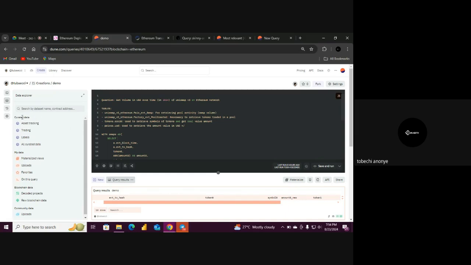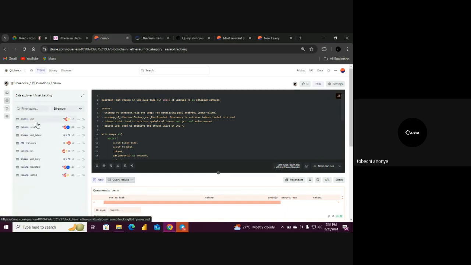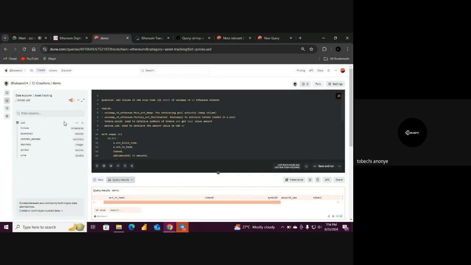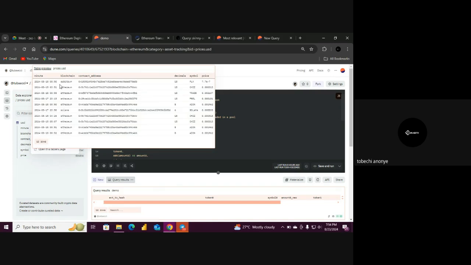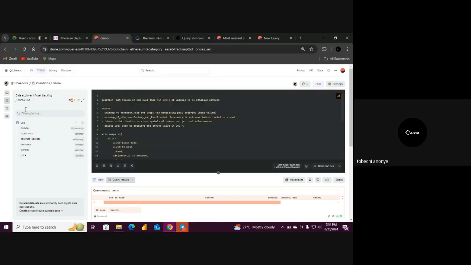Like I said, this particular section contains general tables. I'm going to go here. I think I found this table. Okay, yeah. Boom. Prices.usd. So this is how it looks. Let's just preview the table. So basically, it's pretty much the same thing. We connect it via the time and the address to get the price.